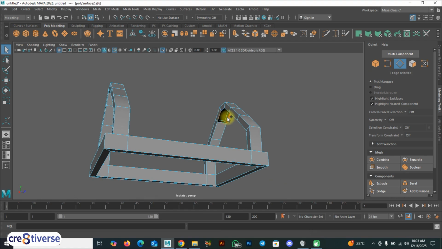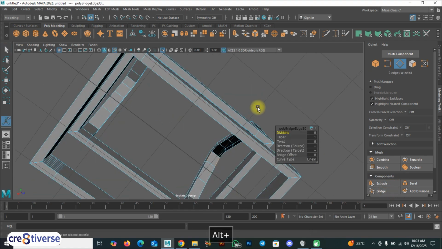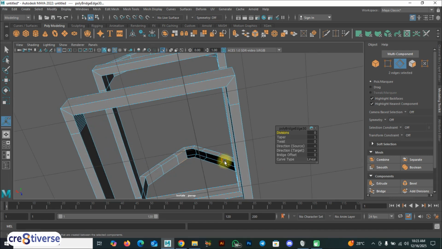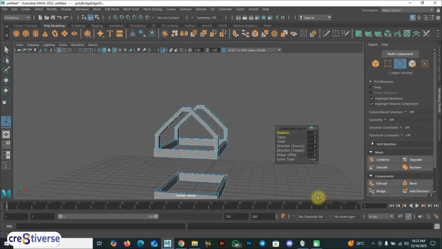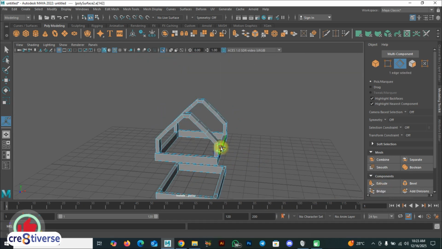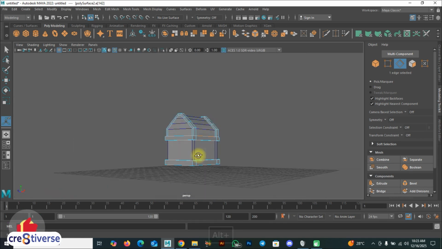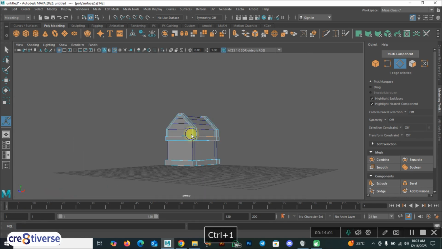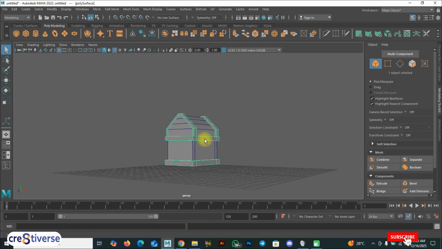Click here, bridge, probably come in here, okay, bridge to bridge. Okay, so we've cleaned up this, so we can go in here. We have, you know, this object faces, click this, Control 1.